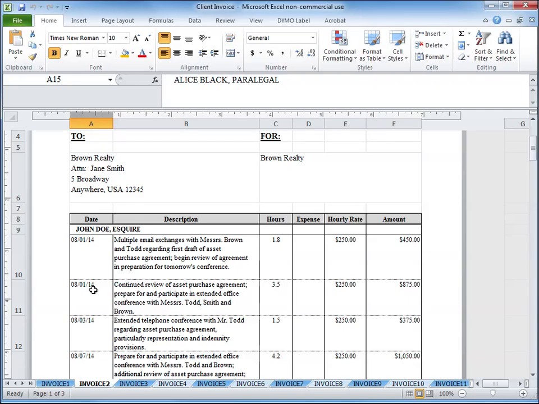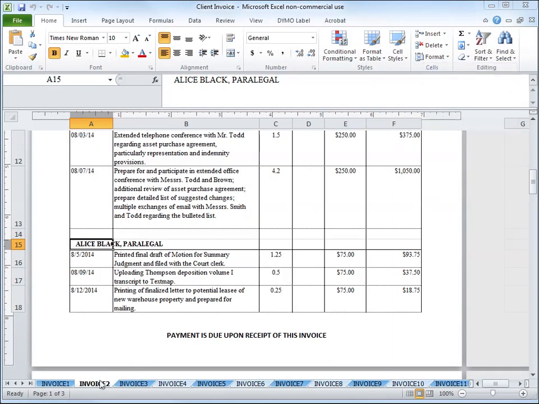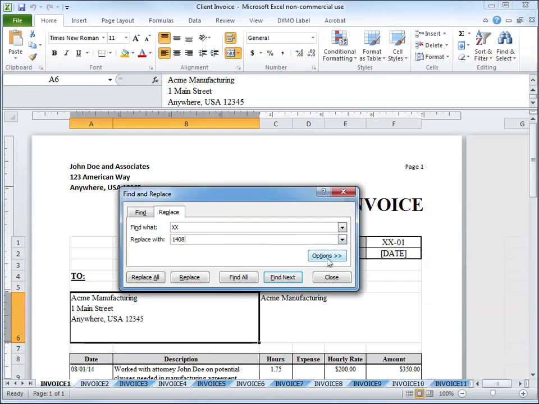TimeMadeEasy has issued invoice number formatting as a default as XX-01 for the first client, XX-02 for the second client, etc., with XX representing the month. To create an invoice number for all clients at once, do a find and replace the XX with the current year and month. For example, 1408 for August 2014. Or you can use whatever numbering system you would like.